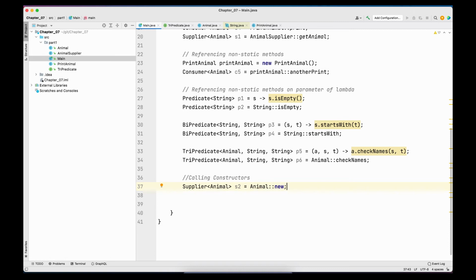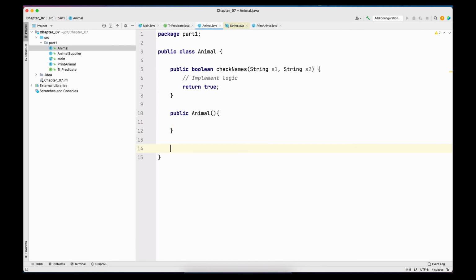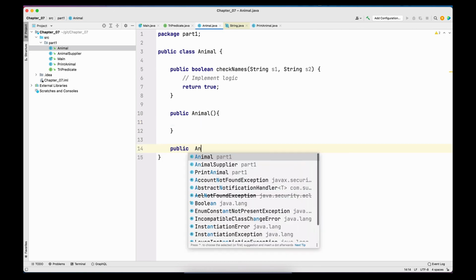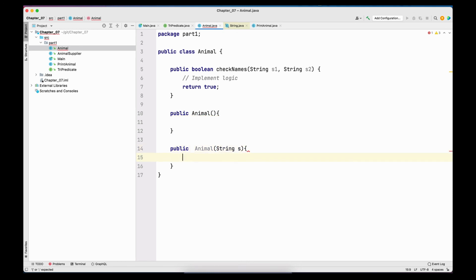So for that, let me go ahead and change my Animal class, create an overloaded constructor, and then come back to this main class. In the Animal class, I'm going to add a default constructor so that our existing code doesn't fail. And now adding an overloaded constructor, which will take a string as input. I'm not going to use it, but you get the idea of having an overloaded constructor.